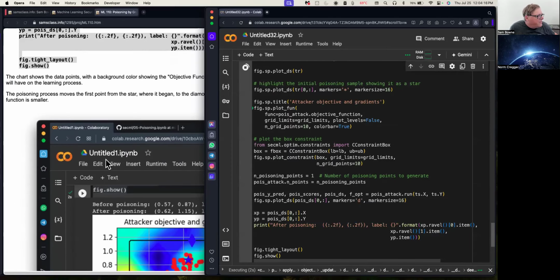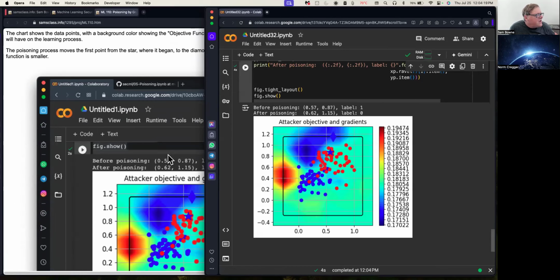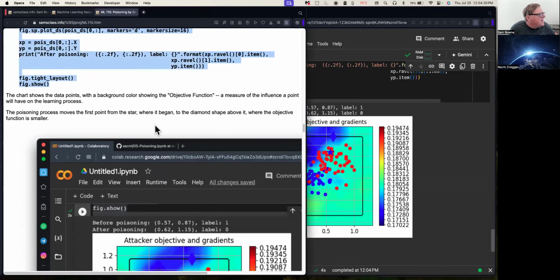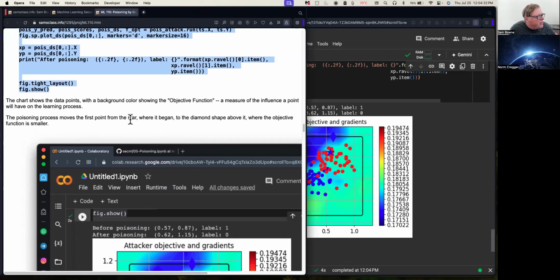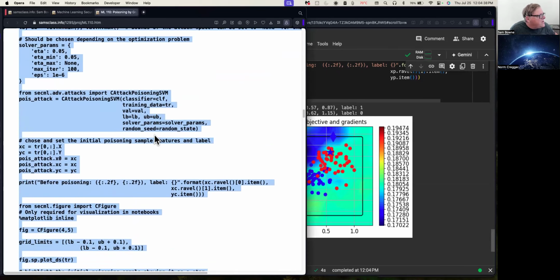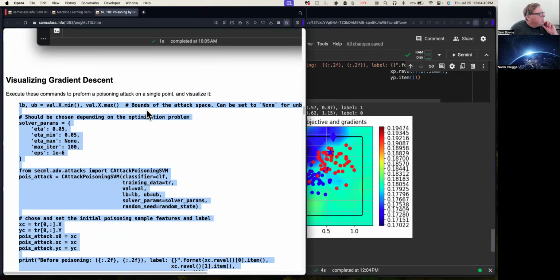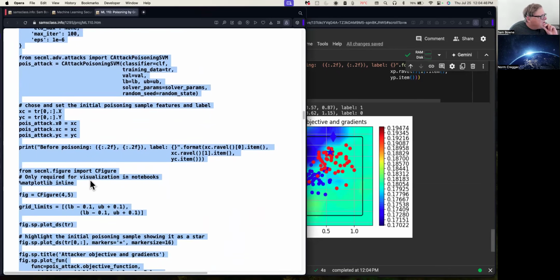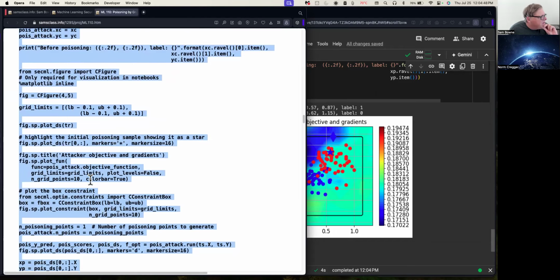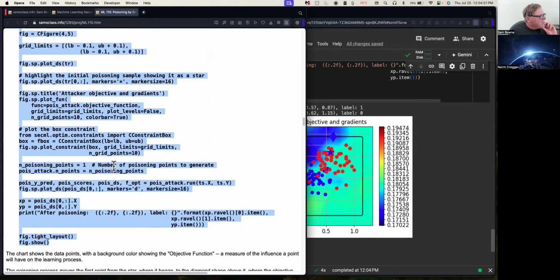So this should show a sort of heat graph showing you how much different areas are contributing to the model. That's the plan here. And so it moved, we chose, okay. So it's going to move the first point from the star to the diamond above it. Now what I did was I told it which point to use to poison it. We're going to move a single point to poison the data. And somewhere I told it which point to use, which I think was point number 10. Yeah, this is number of poisoning points, 1 poisoning point.